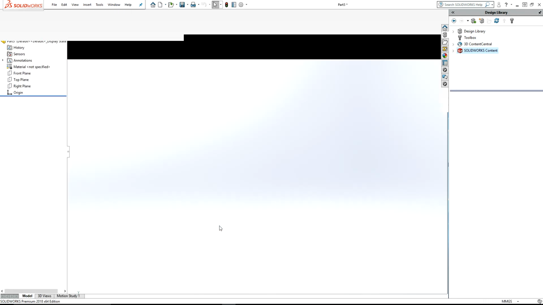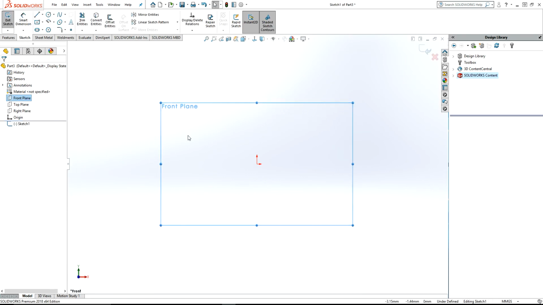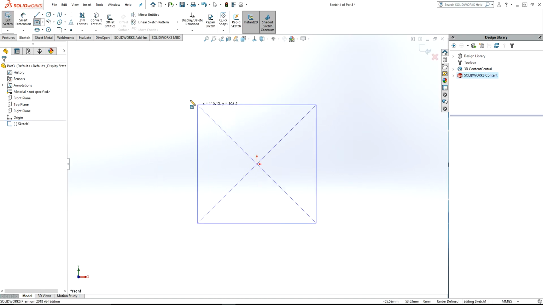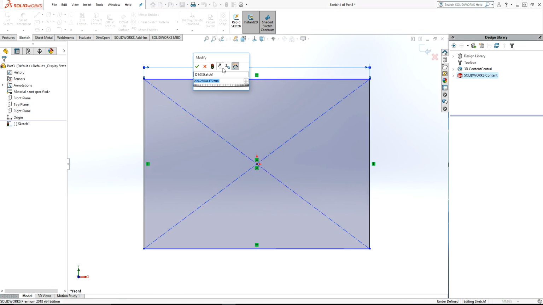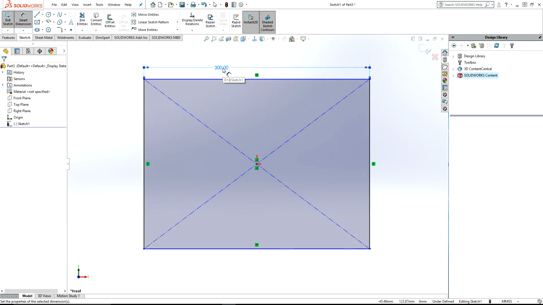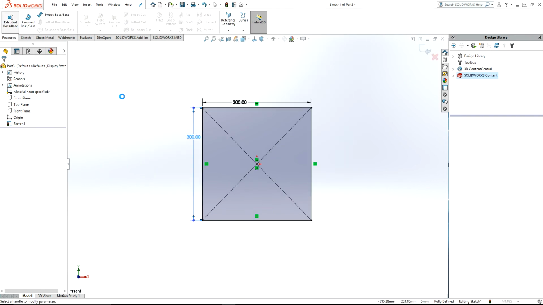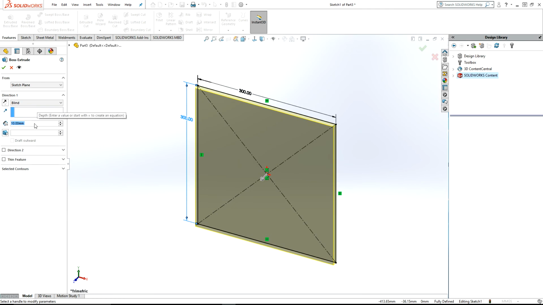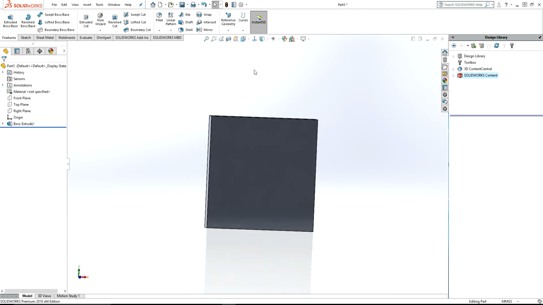2018. Open a part, go to front plane, open a sketch, just give it any dimension, 300 by 300. Just extrude 30 mm. Okay.